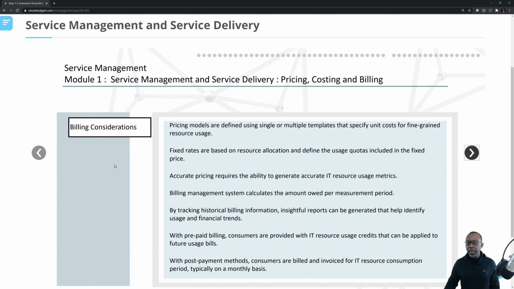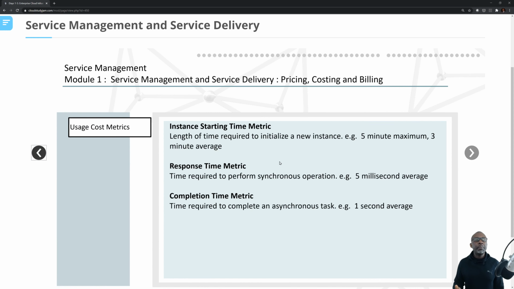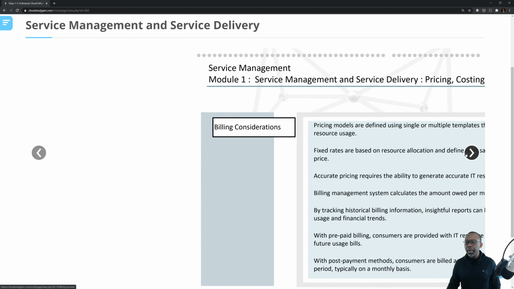This could be dependent on things like startup scripts. If you have a startup script that's doing a lot, it may actually take more time for the instance to start. Then you've got response time metrics, the time required to perform an asynchronous operation. For example, when you make a request, how long it takes for a response to be made by the backend system processing the transactions. And then completion time metrics, the time to complete an asynchronous task. Those are metrics that could also have an impact on cost as well.